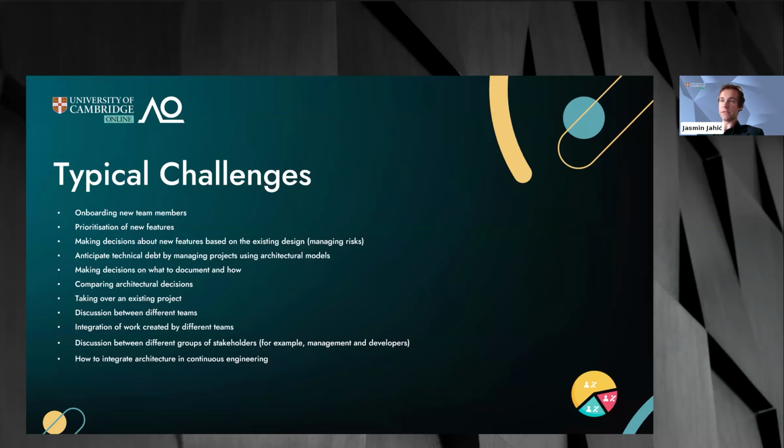We also focus on anticipating technical debt, and we do this by managing projects using architecture models. We use architecture models to also facilitate discussion between different stakeholders, different teams, and to enable the integration of the work that different teams perform. One of the big challenges here, once we go through all of these things, is how to put everything into practice. And that's why we focus a lot on enabling continuous engineering and continuous architecture process to integrate all of these solutions.